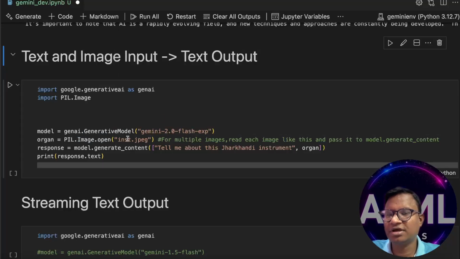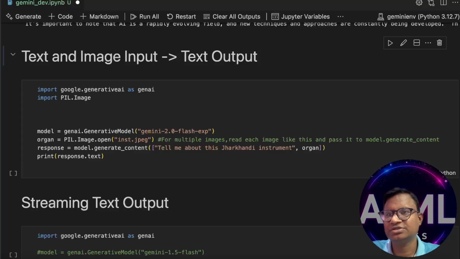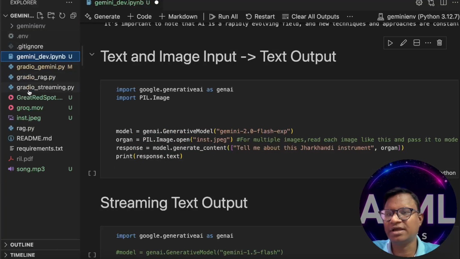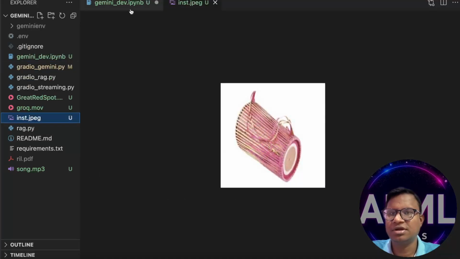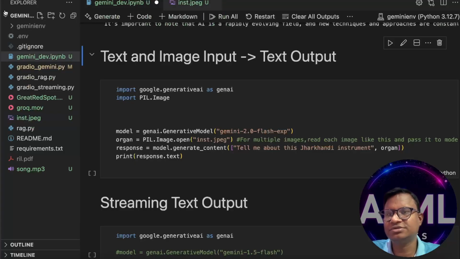So I have downloaded this image, and right now it is residing in the same folder as this IPYNB file. In this part I have given this instrument image. This is a typical Jharkhandi musical instrument that we use.